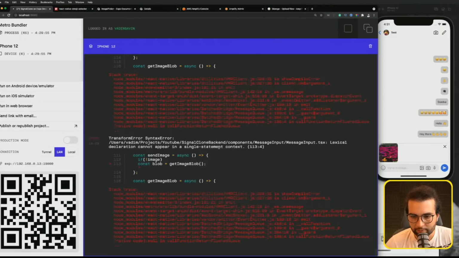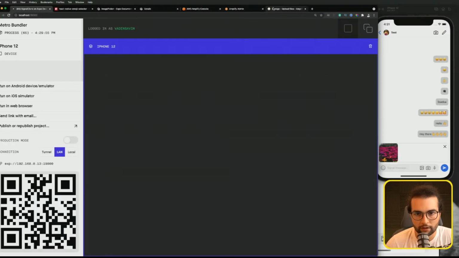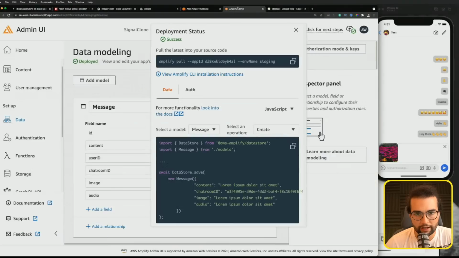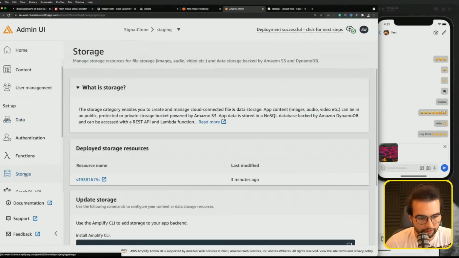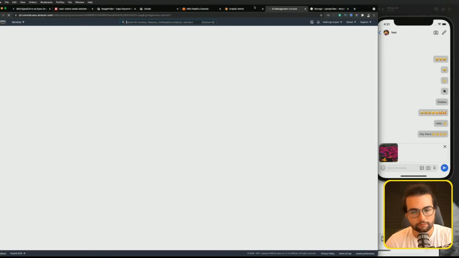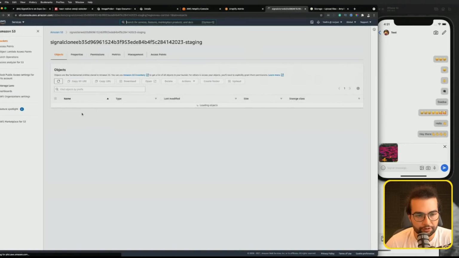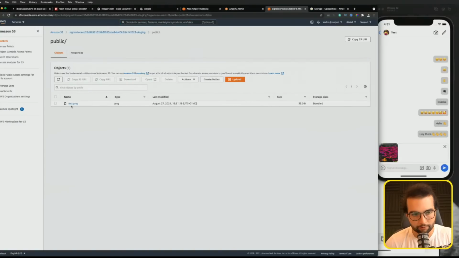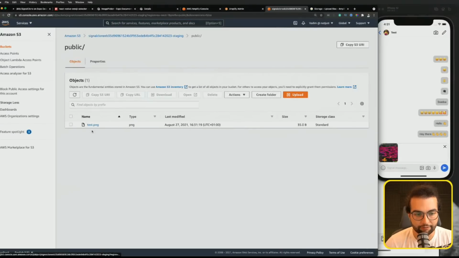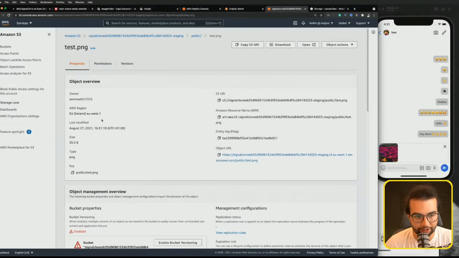In a single statement context. No, I think that's from the previous one. Let's go in our Amplify admin UI storage here and let's open our bucket by following the link here. And let's see if the images are added. Yeah, we have a folder public. I'm going to public, and in the public we have test.png. And it has 35 bytes.